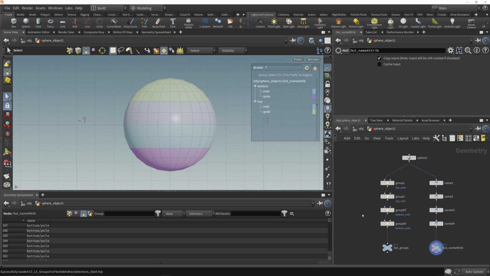If we think of saving selections within a string attribute as putting geometry selections into folders within a file system, then a component can't live within two different folders at the same time. So these primitives at the pole at the top can only live within this single directory. They can't also live within this pole directory at the bottom. In a file system, a file can only live within a single folder, and in the same way, a primitive can only have a single value for a string attribute.